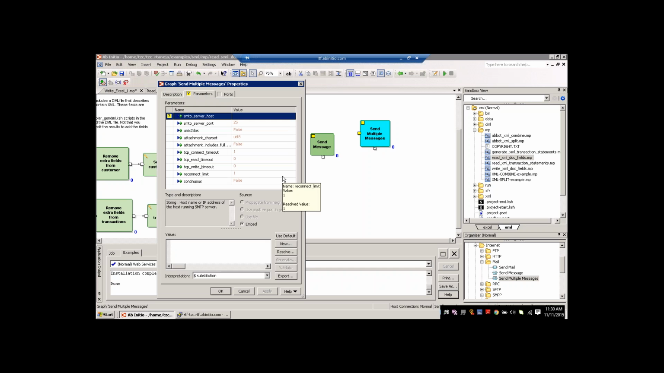But coming to send multiple messages, if you see the parameters here: SMTP server host, server port, Unix to DOS attachment character, TCP write timeout, reconnect limit. Unix to DOS, that is the Unix command actually. That is not Ab Initio, Unix command only.